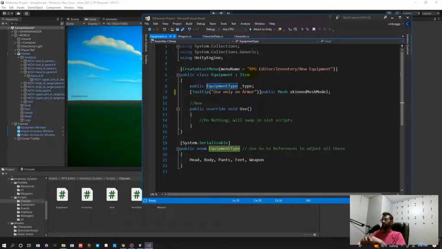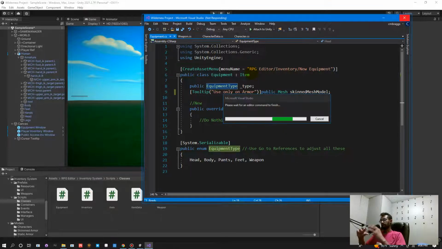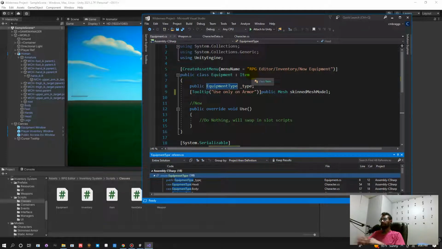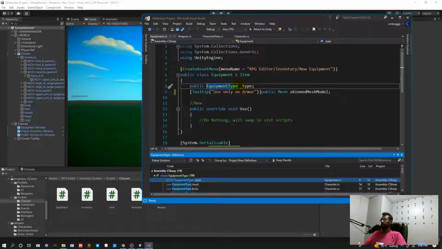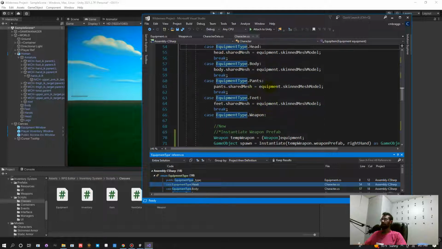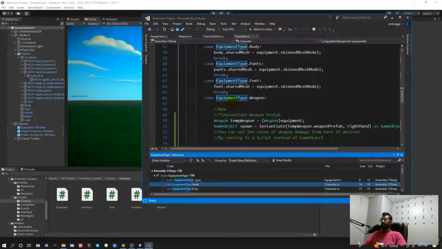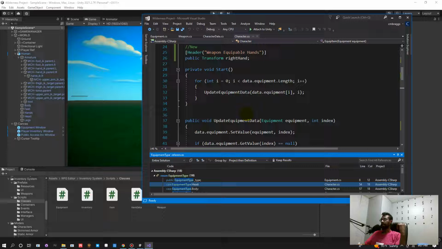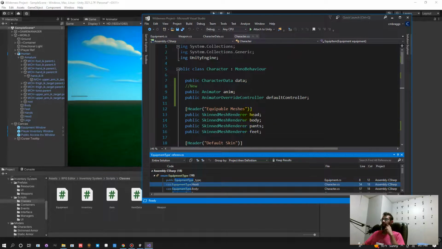What this does is it will pull up a list of all the scripts that actually use this equipment type, right? So as you can see, if I select the first one right here, we're using it right here. If I select the second one, it brings us up inside of the character script, where, as you can see, we have our head, body, pants, feet, and all you need to do is add in a case for EquipmentType.Weapon. Same thing as before, and we're going to get more into that later, so I'm not going to look into that just now.